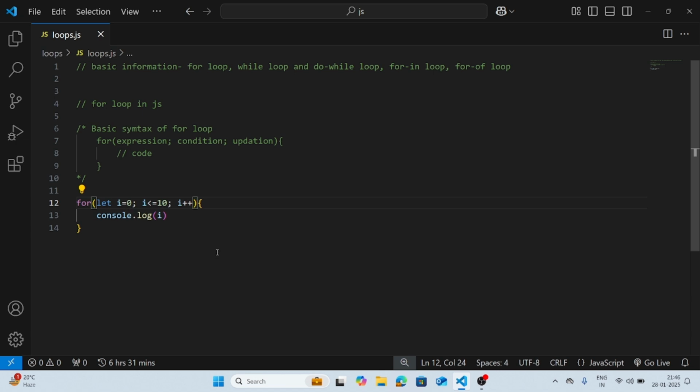Let me give you an example. Suppose i is equal to 0, and now the code inside the for loop will run, and this will print console.log. That code will execute. As soon as the code finishes inside the curly braces, it will go to the updation. What is the updation here? Increment. An increment of what? i equals i plus 1, right?